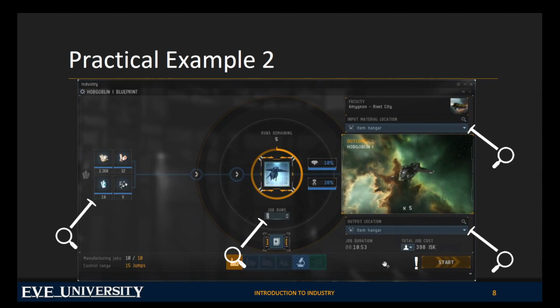A couple of other things I want to point out here. Below the output location, you see a job duration. This is 10 minutes, 53 seconds. That's how long it's going to take to do all 5 Hobgoblin drones. It also has a job cost, so be aware that it is very much like putting something in the oven and waiting for it to finish heating up.